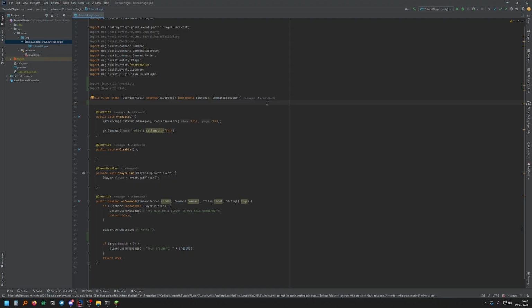So to start off with, we'll talk about the array list. The array list is a resizable array, so it's just a collection of elements. It's got an order, and you're allowed to duplicate elements.